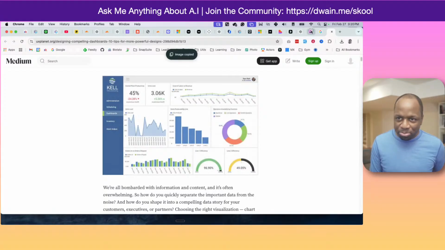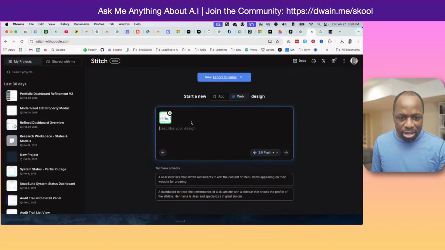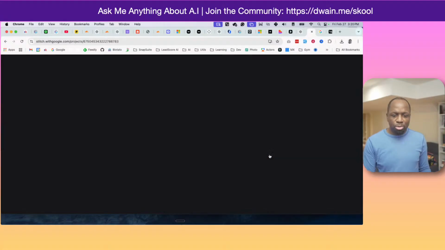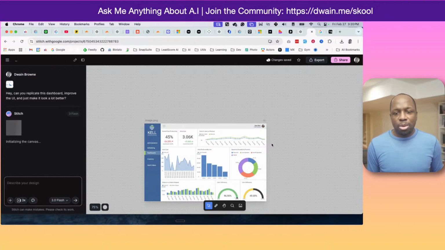It's a design. I'm going to come across to Stitch and paste it inside of here and say, hey, can you replicate this dashboard, improve the UI, and just make it look a lot better? I'm just going to use a cheap model for now, not the expensive model. So 3.0 Flash. It's going to take that design as a foundation and build out a new dashboard. So let's see what it comes up with.